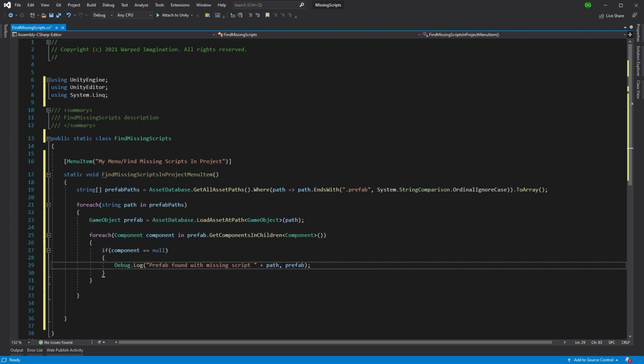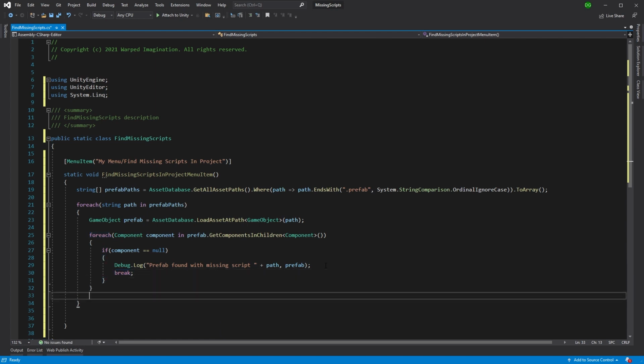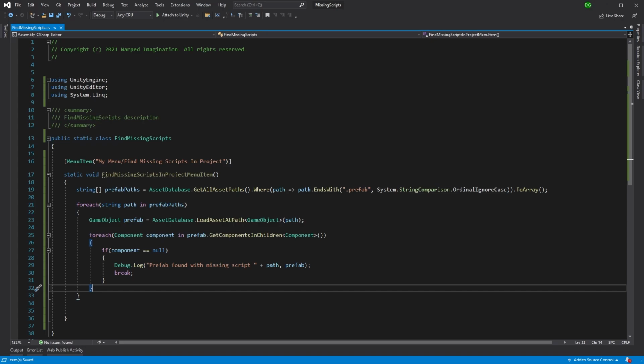And what this will do is, on the console window, if you press on this log entry, it'll actually select the item in the project view or in the game view, depending on where this item is. So that's a really useful thing to have in your tools arsenal. And then we'll break out because we know that this prefab has a missing component. And that's it. Let's go back to Unity.